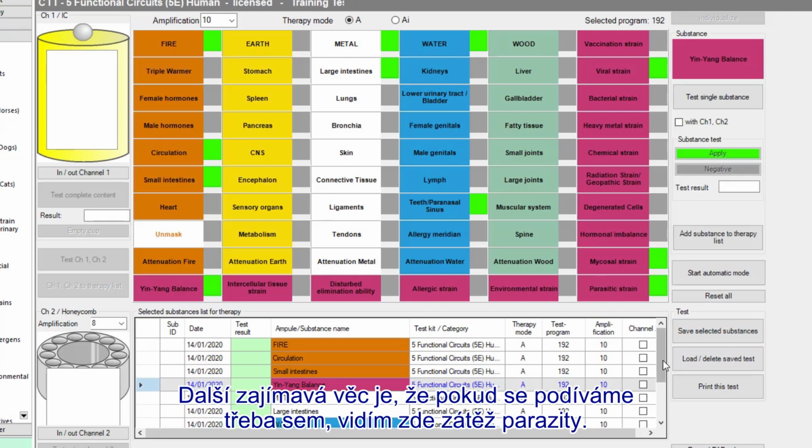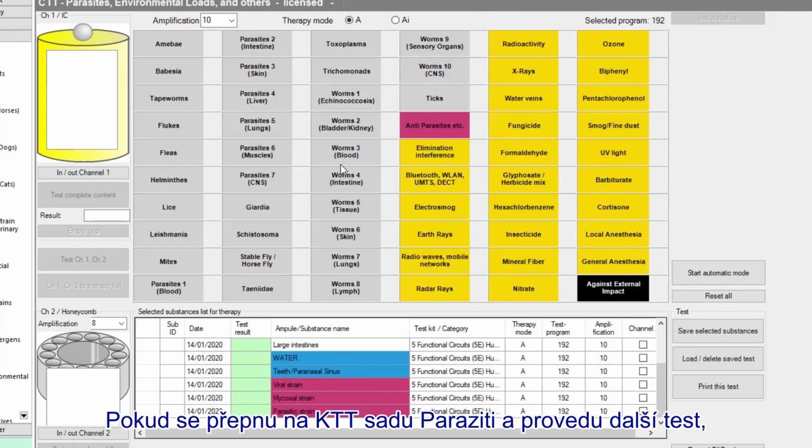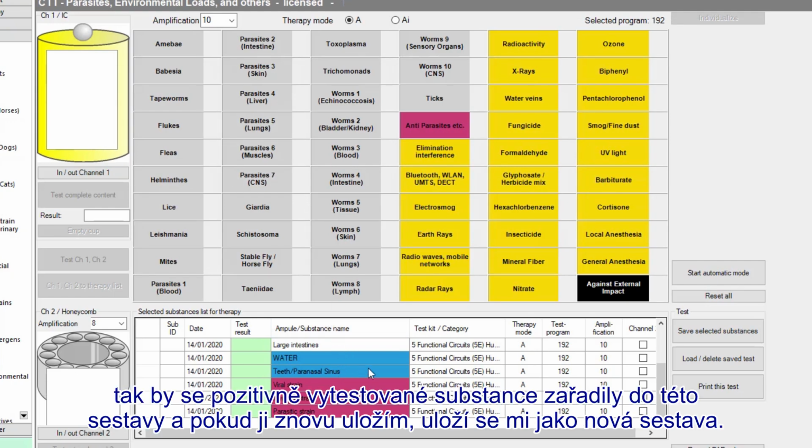Interestingly as well, now we can see here we've got parasite strain. If we went to parasites and ran another test, the positive substances would end up in this report, and if you save it again, it will save it as a new report.